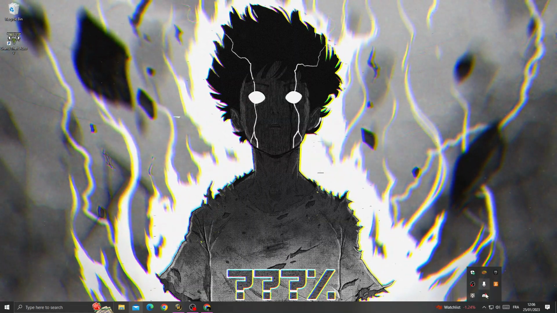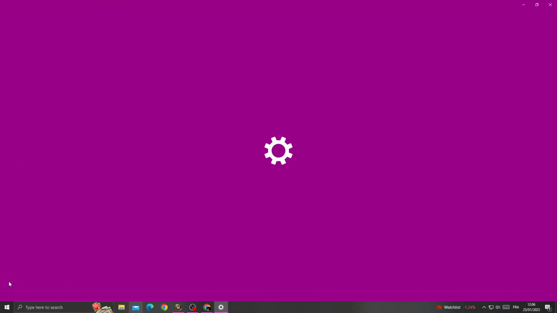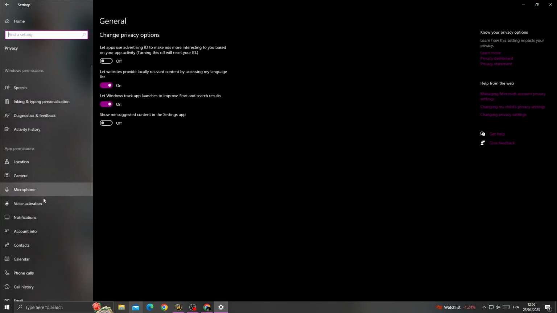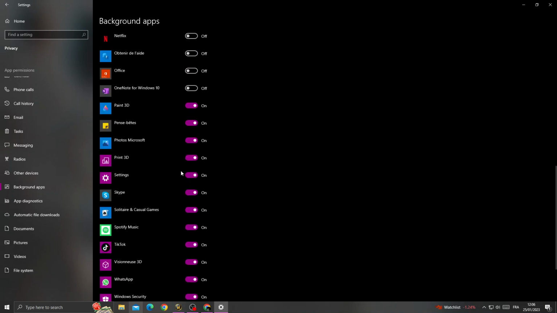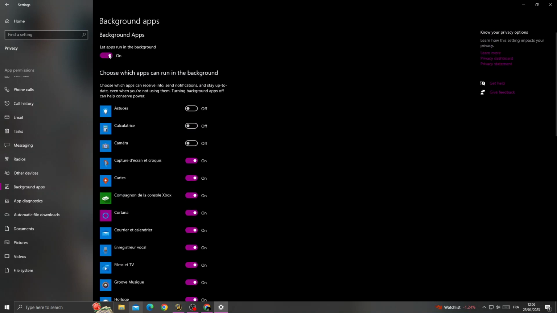close applications here in your PC background, and also go to settings, go to privacy, and scroll down until you find background apps. Now close all the applications here just by turning it off, the first option, and that's it.